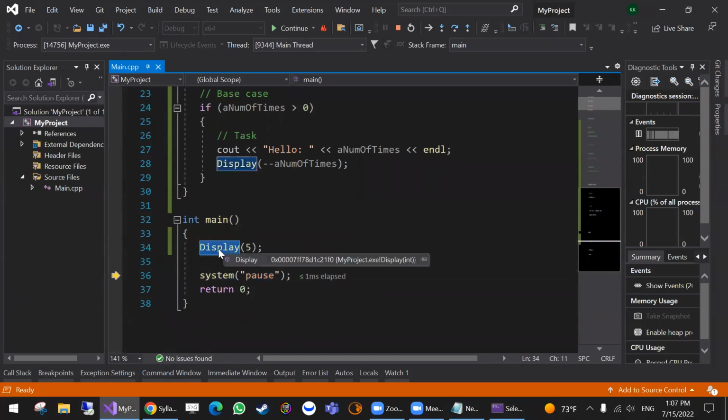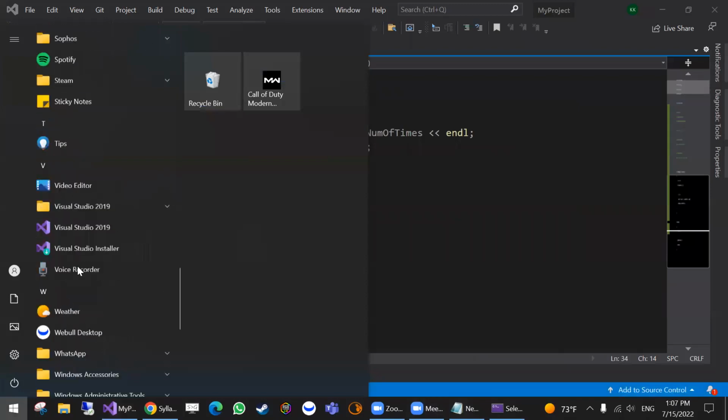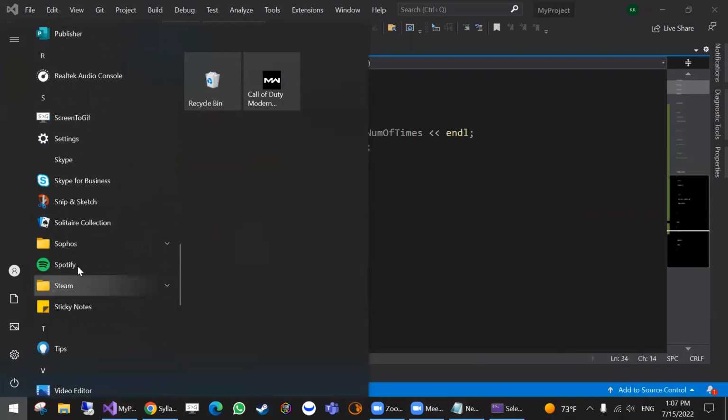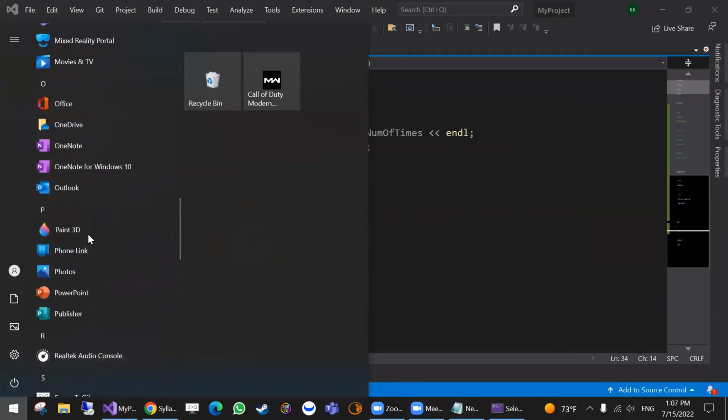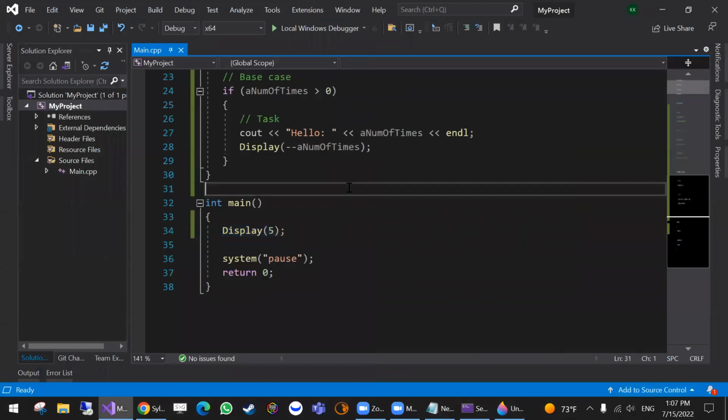So this display right now is a recursive function. I can call it with 10, I can call it with 15, whatever number I give it, it's going to keep calling itself. If I want to draw it, here's paint. If I want to draw it, we're going to go back to this.